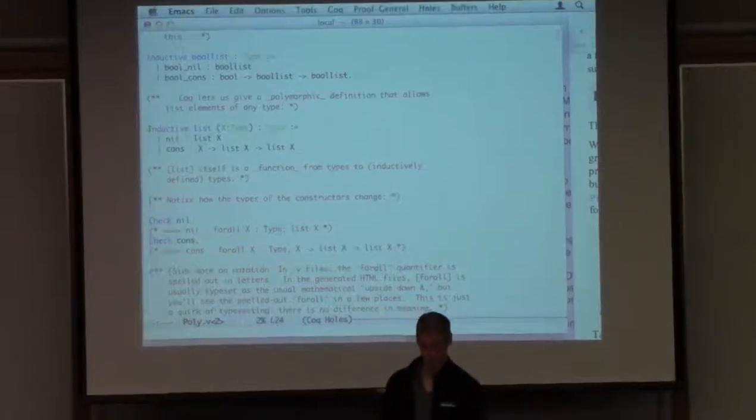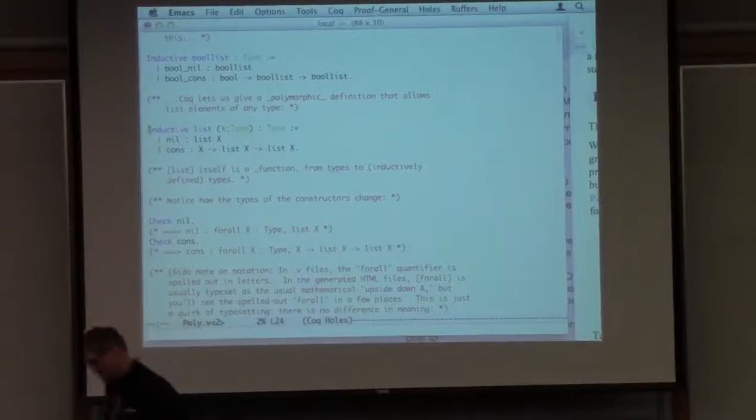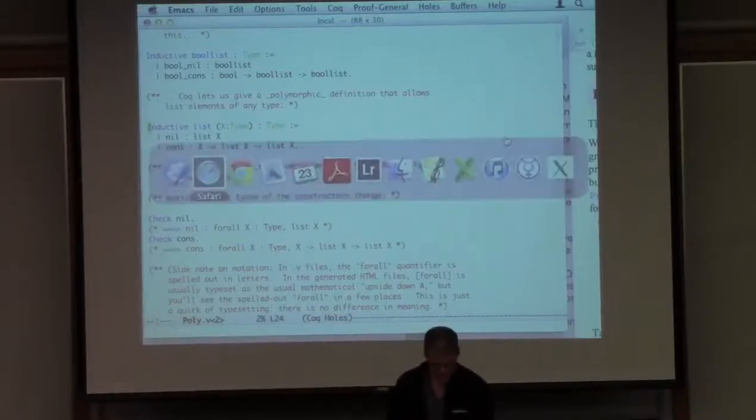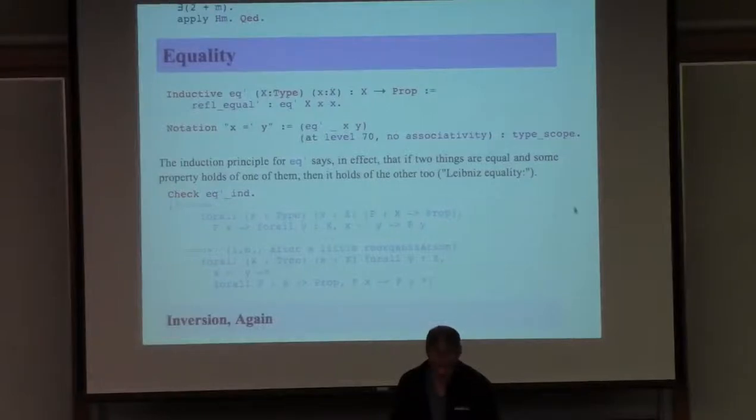Question? Yes? What happens to the universe levels? What if you move the uniform parameter x to the right? That's a good question. I think nothing, but we should check. Okay, but let's not check together because I want to. We've spent enough time on this, I think.